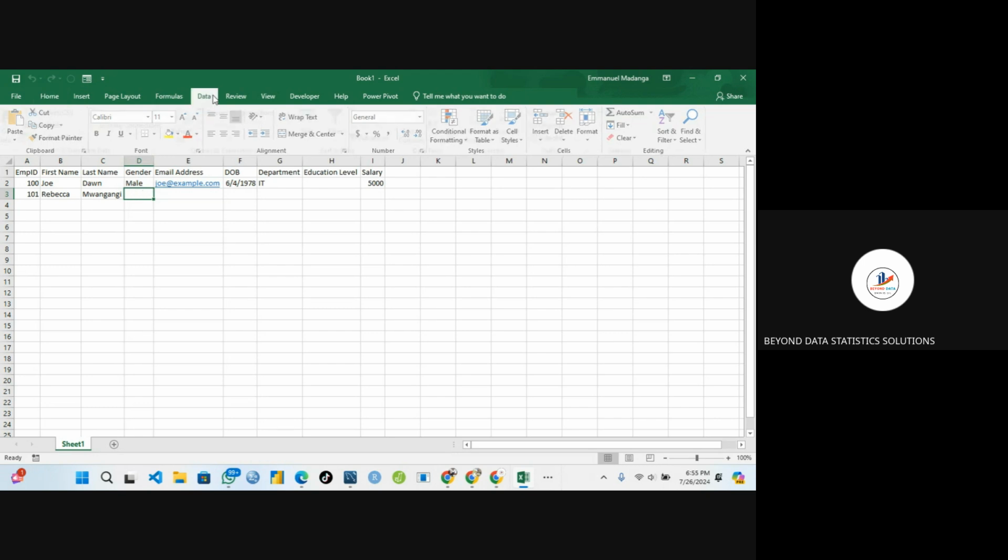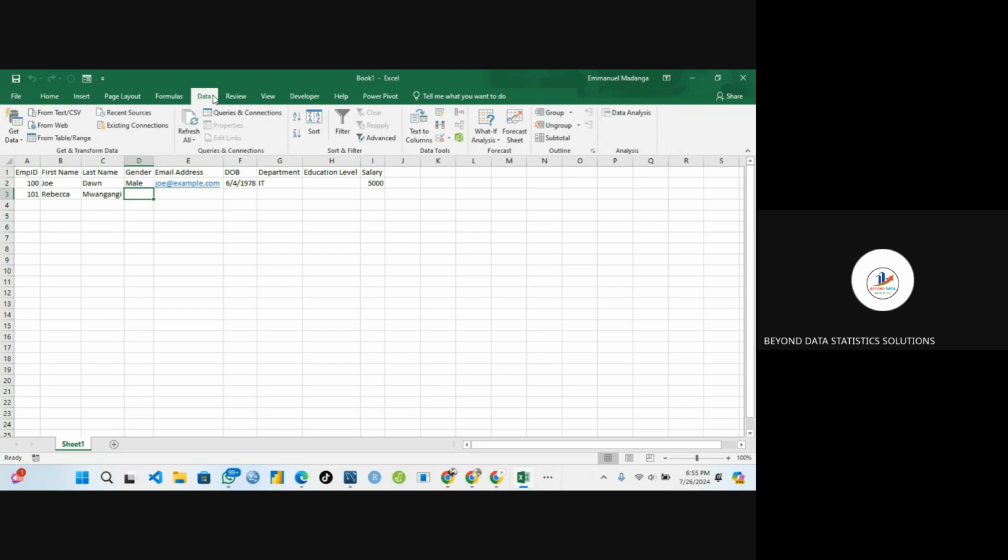So you go to the Data tab, and on the Data tab, you go to the group called Data Tools. Under Data Tools, you'll see this icon. When you hover on this icon, you will see Data Validation. It is near to Text to Columns, near to Consolidate, near to Remove Duplicates, and near to Flash Fill.